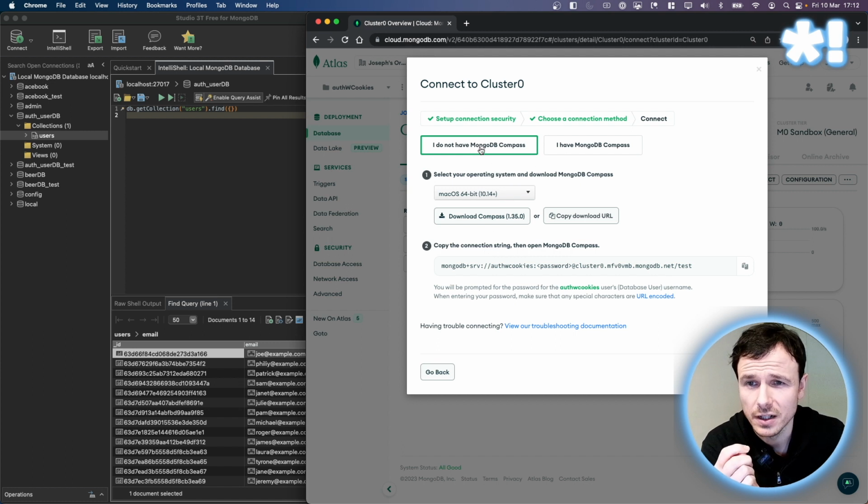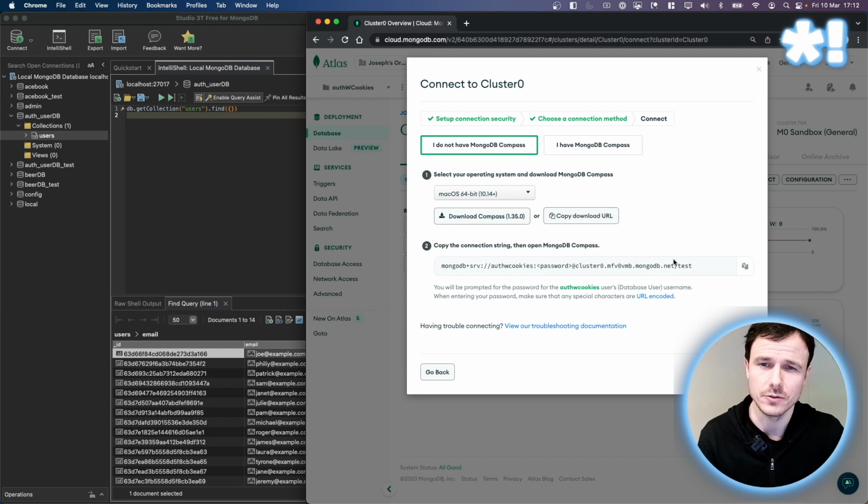Look, I do not have MongoDB Compass, so you can see why I like to go through this with you, because it is not obvious what's going on. So copy the connection string, and this is what we need in the backend. Notice that we've got to input a password, and now there it says test, but we've got auth with cookies, we've called ours users, so we need to change that as well. So let's copy that.